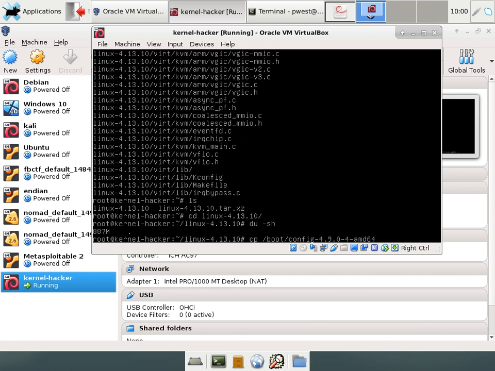So you need cp from /boot/config. Right now, mine is 4.9.0-4-amd64. It may be a little different, but it needs to have config dash and then some version number that's at least 4.9. And copy it to .config.